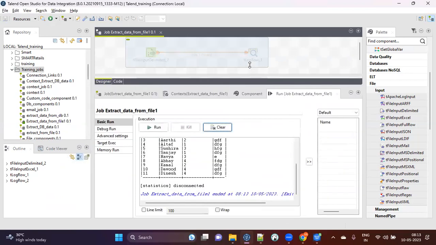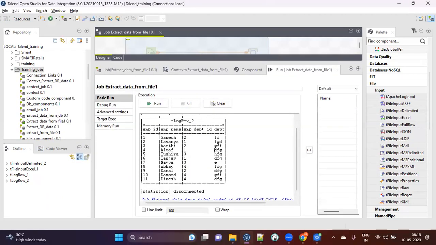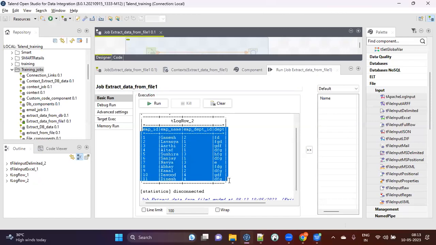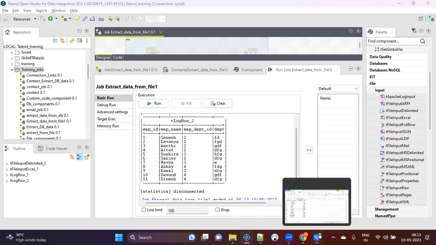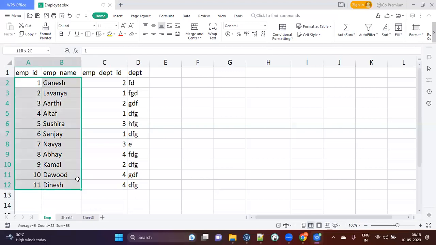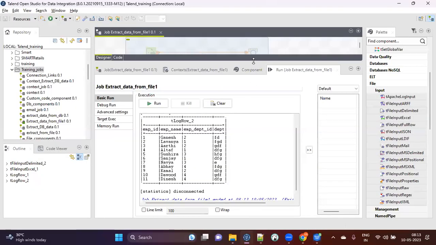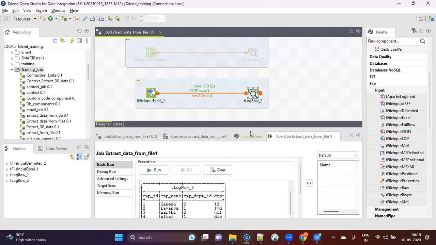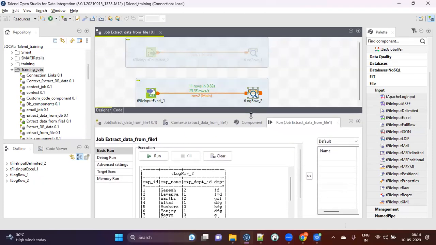So I had 11 rows in my data and all the 11 have been read by my file. All the 11 rows are there. Clear, everyone here? Anyone any doubt in this?